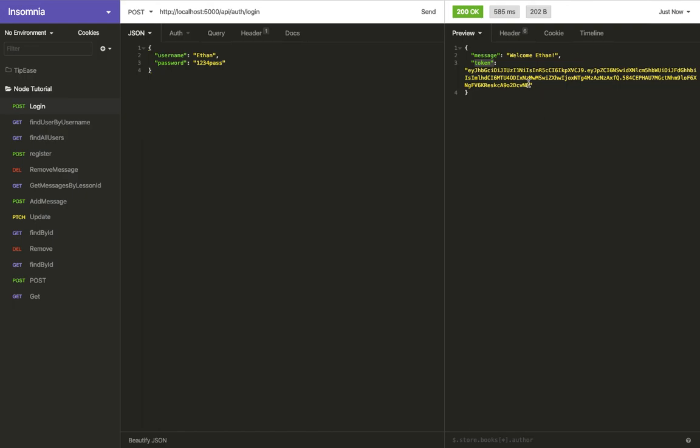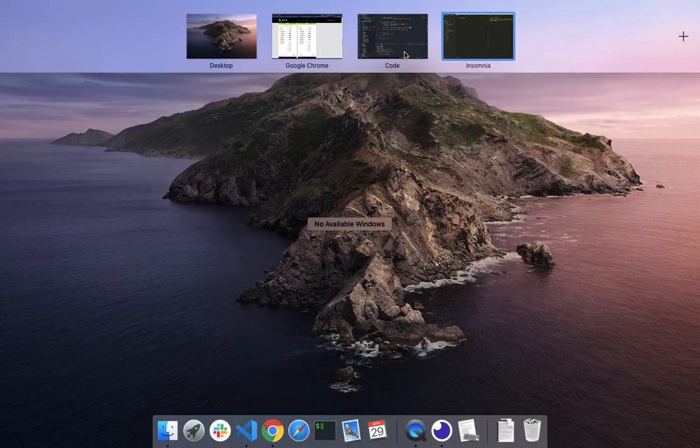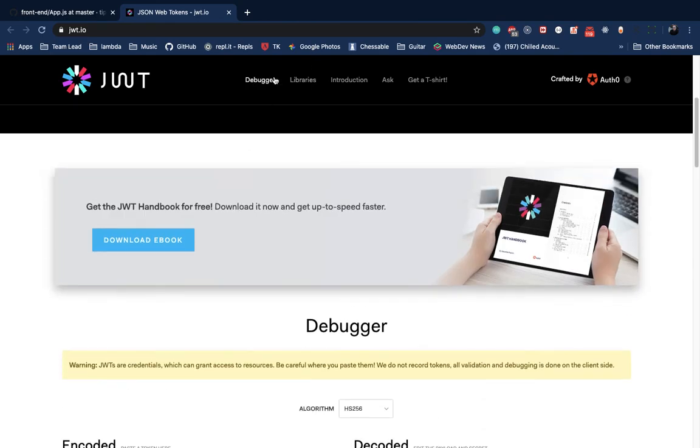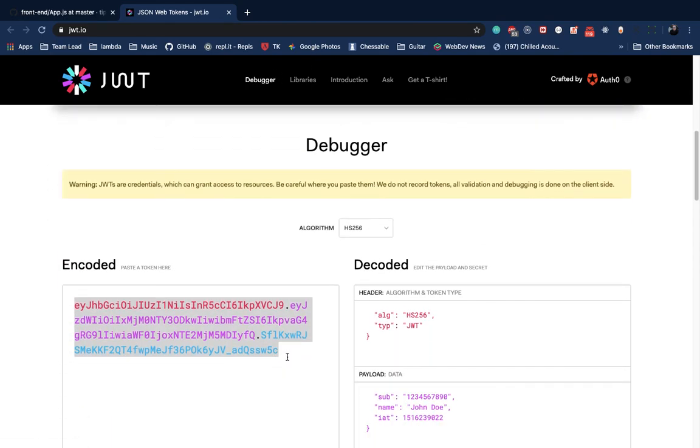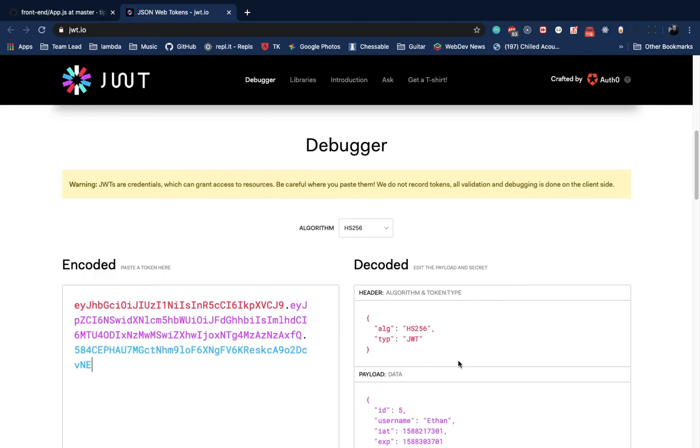And so now let's just take this token. You don't include the double quotes. You just include everything in between the quotes. Let's copy that. Let's go to jwt.io, and I'll show you how it's no big mystery. Let's go to the debugger, go right in here, and paste our information in.